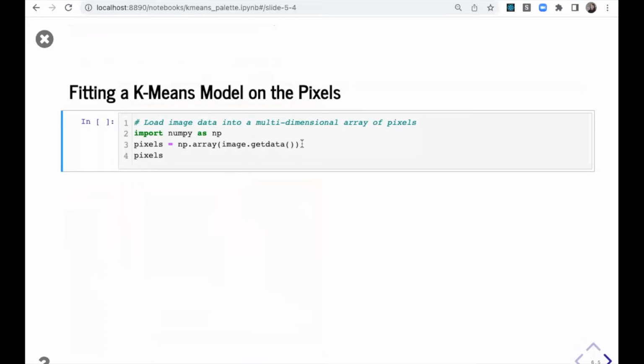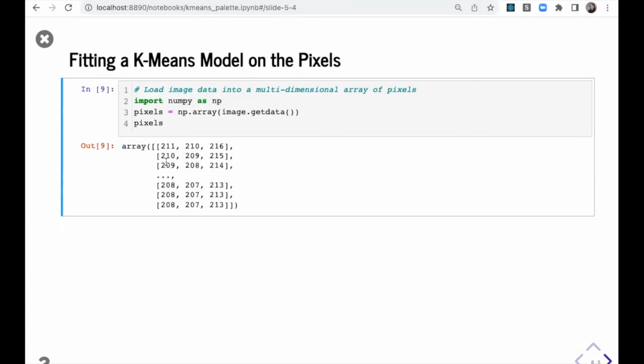And this is just changing the format of the data a little bit. So this image.getData is returning data in a format that's better suited for the image library, and we want it to be in a slightly different format that's better for scikit-learn. So we just call np.array and pass in that image data, and then pixels. This is just echoing out because I'm in a notebook environment, showing what's in here.